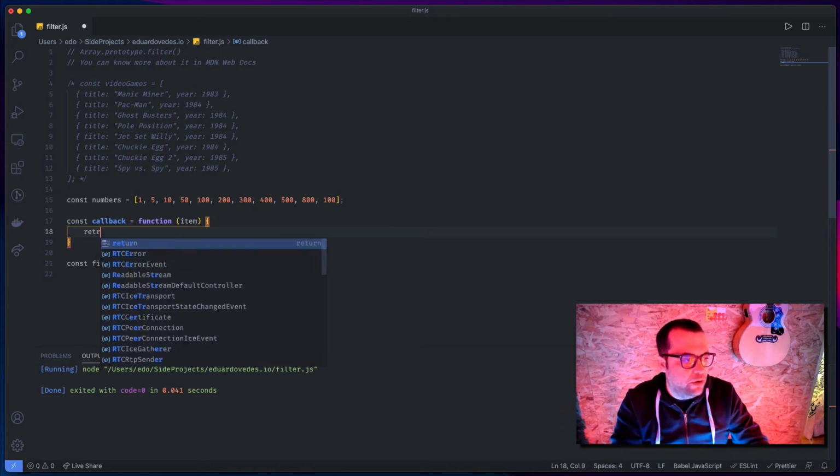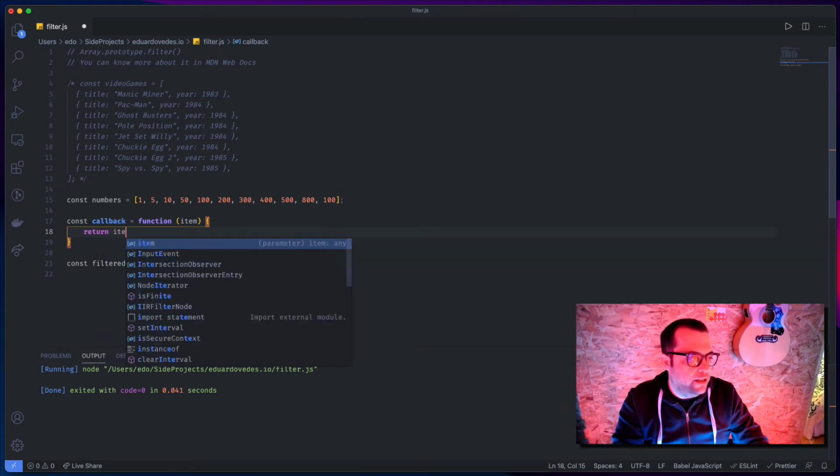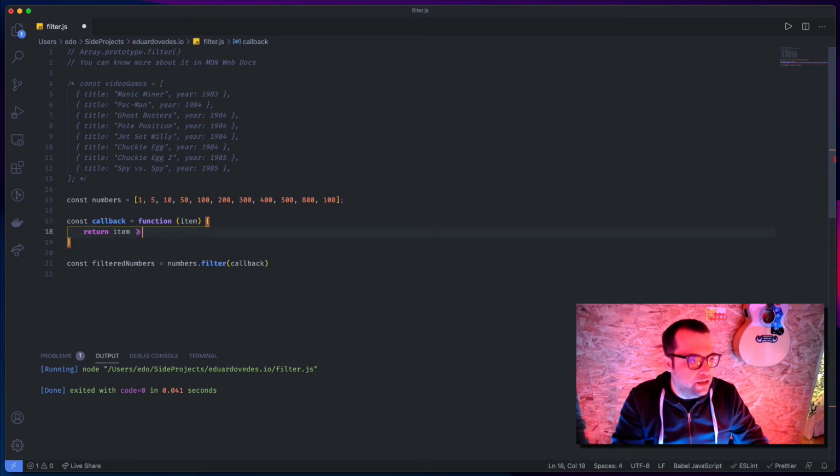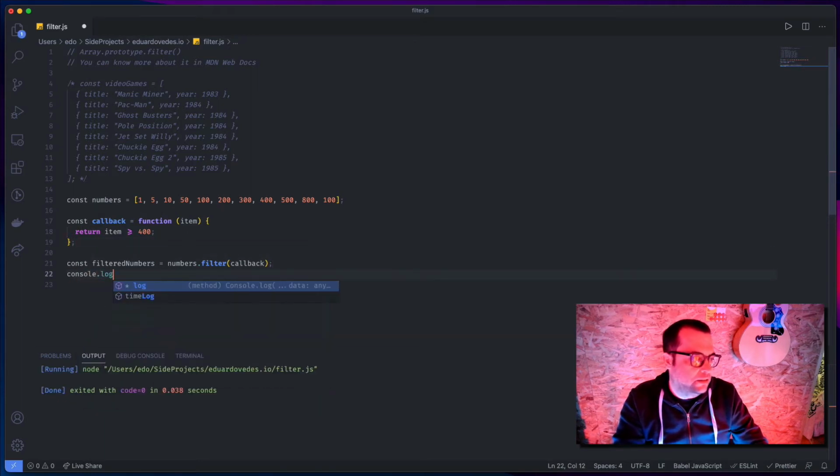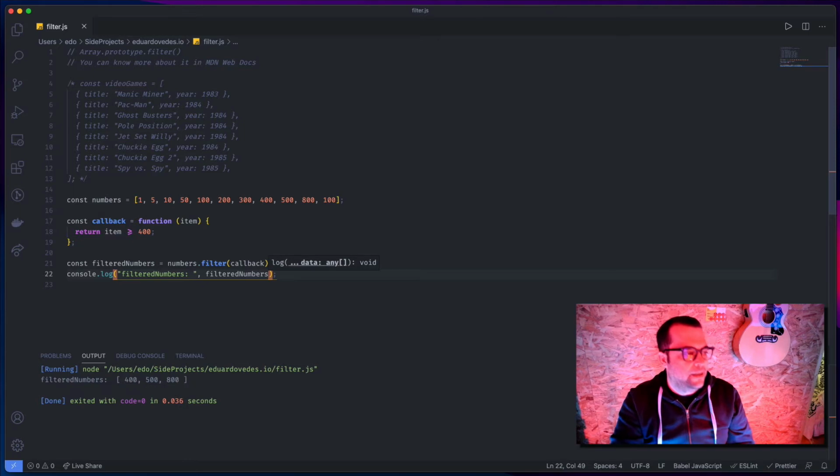So in this case we want to return item greater than or equal to 400. This means that when filter starts its job iterating over each element of the numbers array, it will evaluate if the item is greater than or equal to 400 and either keep it in the new array or not. So let's run it and see it. Okay, forgot the console log, filteredNumbers. Let's see it in action. Yes, we got what we expected.